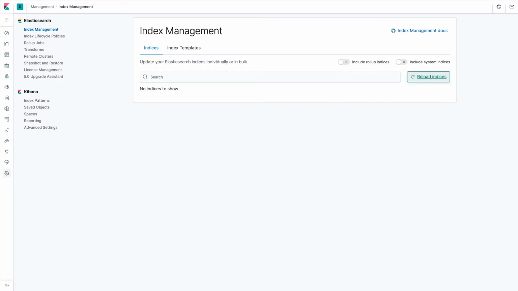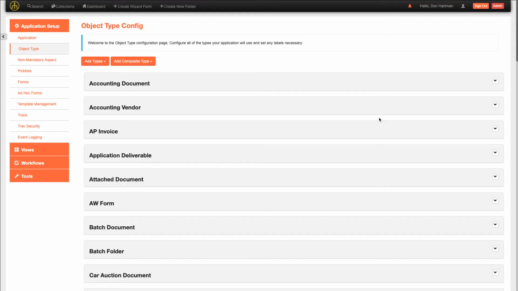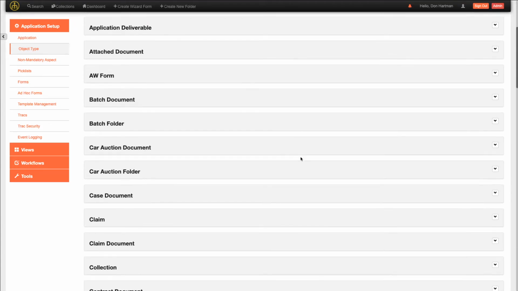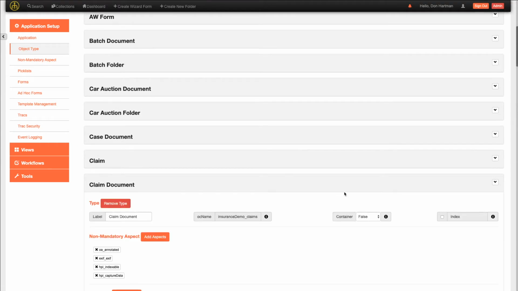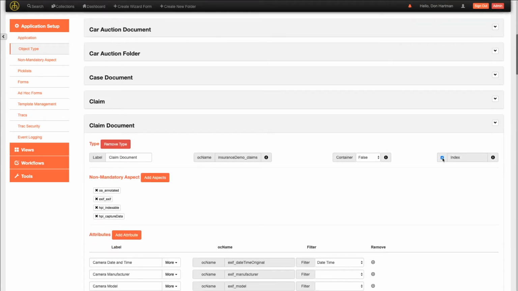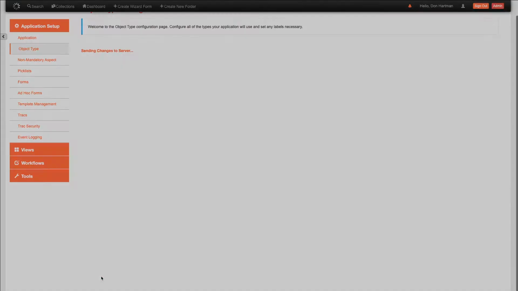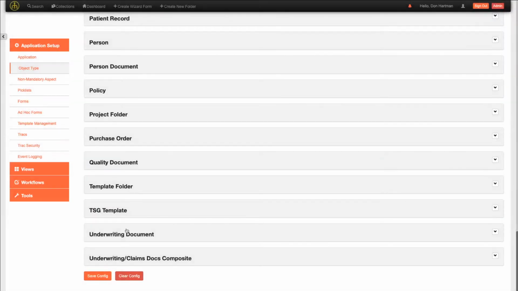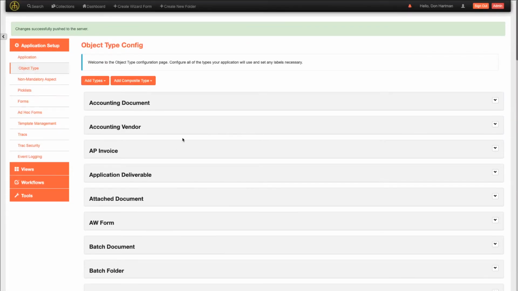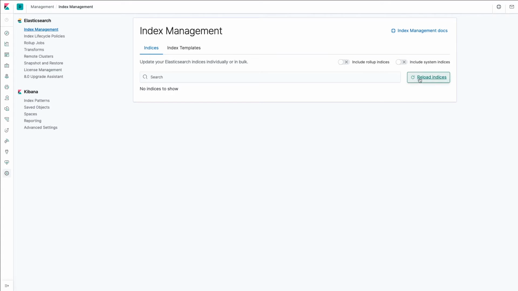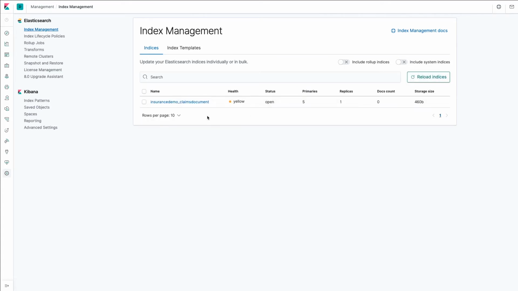Now we can head over to the browser for some quick demos. First, I'm going to head over to Kibana to show that we have a fresh cluster. Now, heading over to OCMS Admin, where you can choose an object type to create an index for. I'll choose Claim Document for our insurance track. I just select the checkbox to index this, and then go down and save this configuration. Now, when we reload in Kibana, we can see that our index has been created.